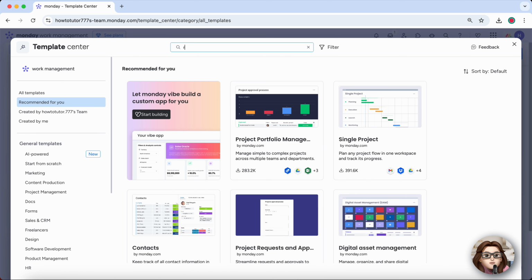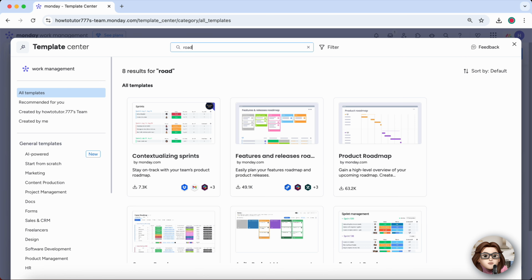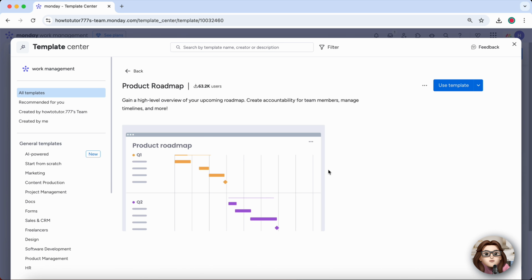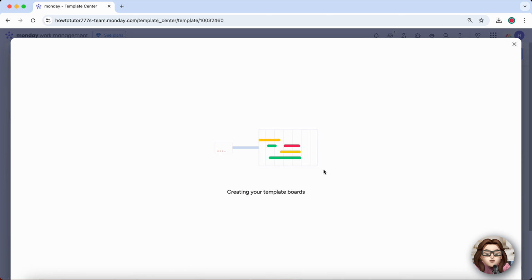In the Template Center, use the search bar and type Roadmap. You will now see several roadmap templates designed for different purposes, like product launches, project planning, or long-term strategy. Choose the one that best fits your needs and open it. Once the template loads into your workspace, you can start customizing it.